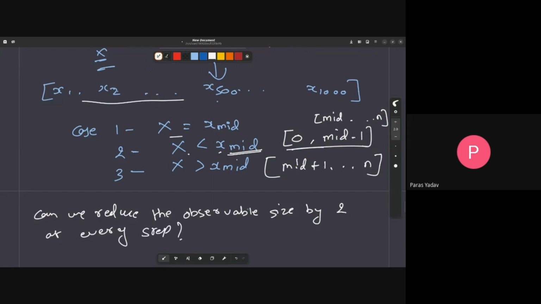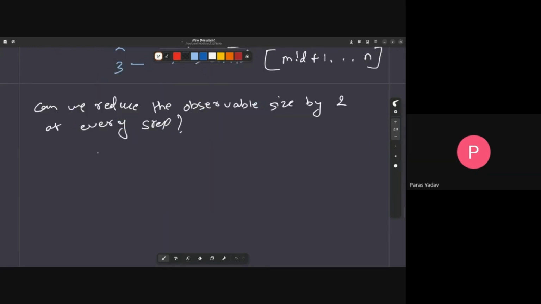Yes, we can always reduce the size of the list we are interested in by 2. We will check the mid and discard half of the part, and in the next step we will check the mid again and discard either half. So every time we are reducing our size by a factor of 2, not by minus 2, it is divide by 2. So given n, how many operations do we need?